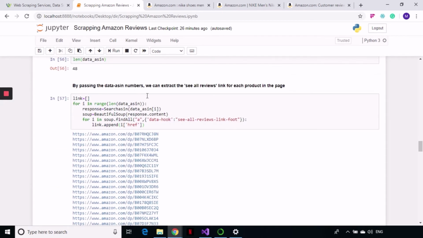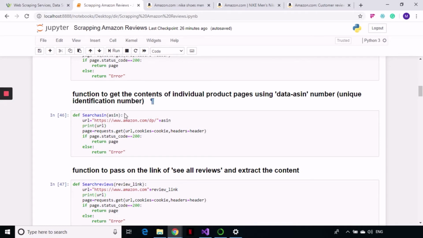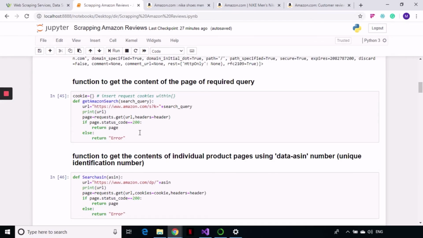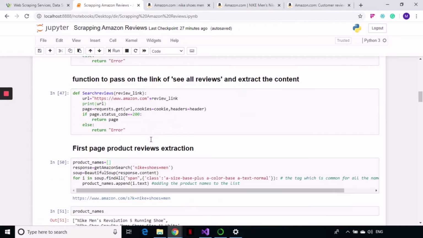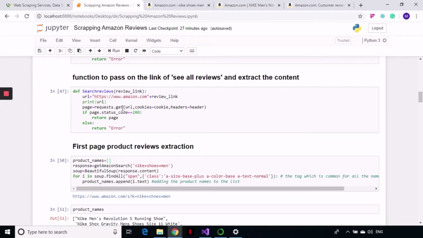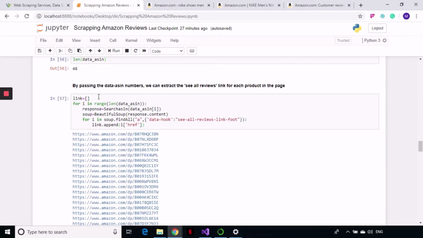Now, what we have to do is call our second function, where we will be passing our ASIN. I told you that we will use this function when we have got our ASIN. We have got our ASIN number by using the first function. Now we are going to pass our ASIN number into our second function, and this will give us the link. From there we are going to grab our link for the reviews, and that third function is going to give us all the reviews. That's what I'm doing here.